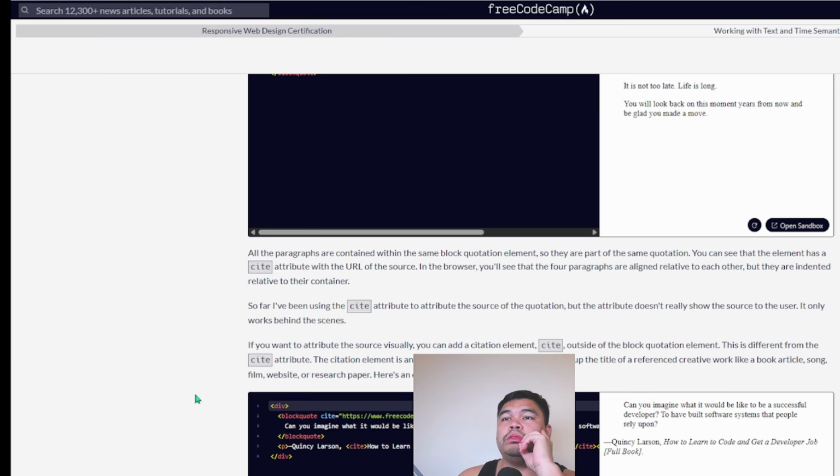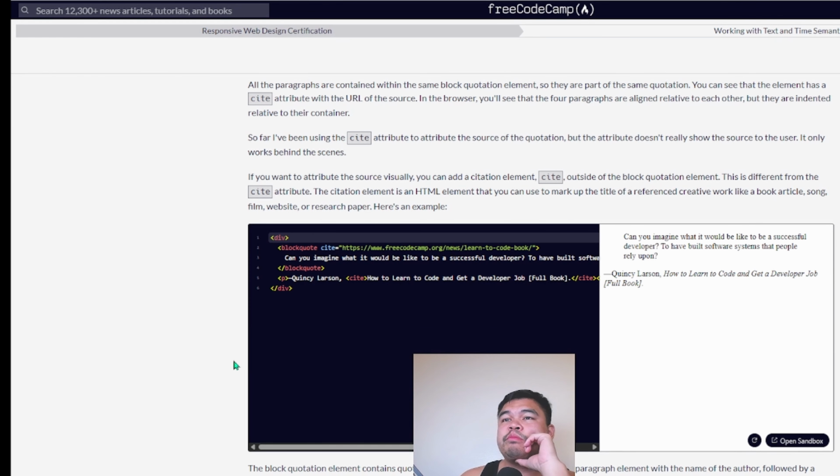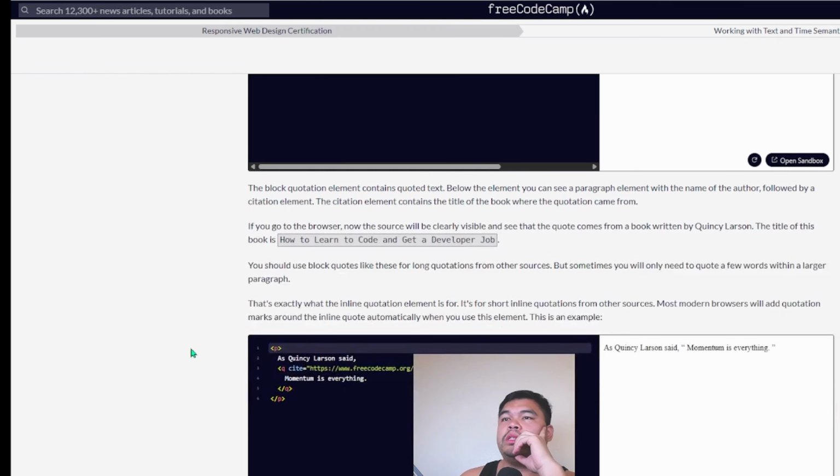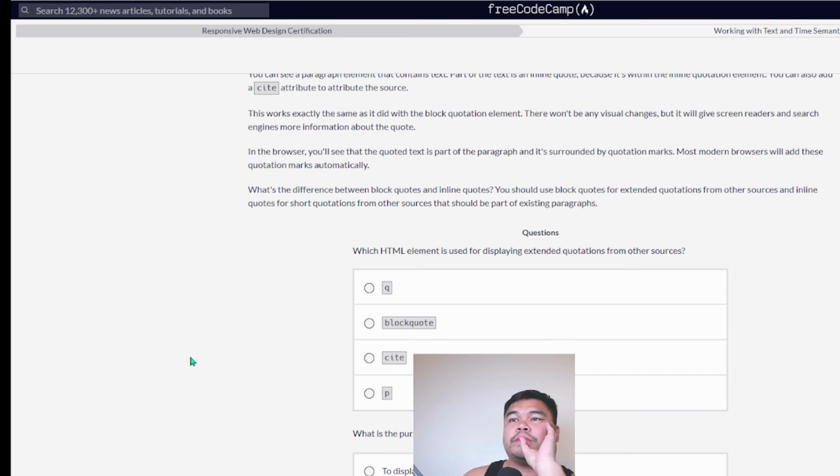So far, I've been using the cite attribute for the source of the quotation, but the attribute doesn't really show the source to the user. It only works behind the scenes. That's true. Okay. Oh, okay. So it looks italicized, essentially. Title of this book: Learn How to Code to Get a Developer Job. Okay.